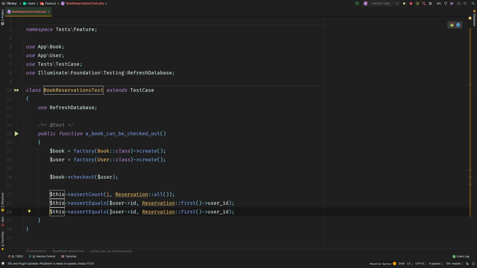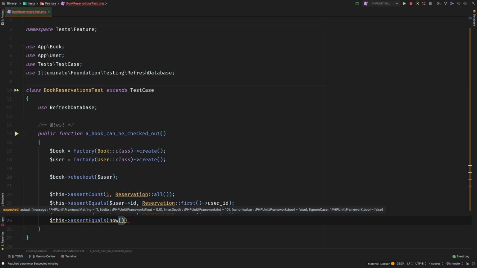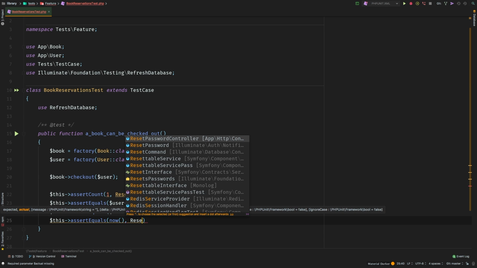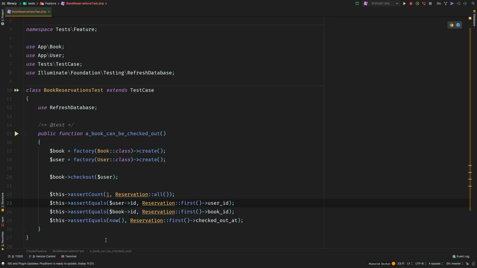In the same token, I expect the book ID to also belong to that book, to this book and this user. And we need to assert something on the checked out time. Let's see, assert equals now. Again, if we grab the reservation first, and then let's grab the checked out at. None of this exists. Obviously, this whole code does not exist.